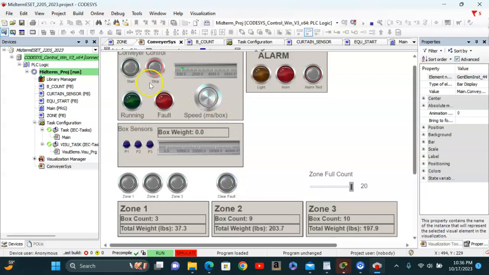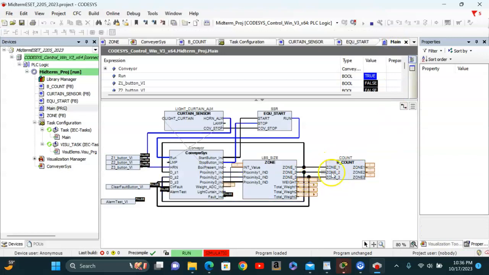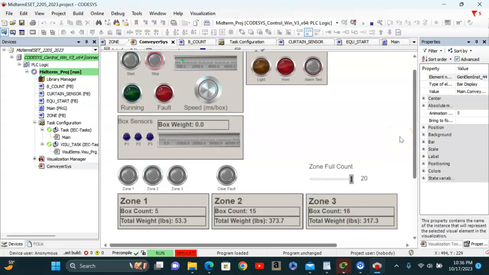We can obviously run this again to see the count. Clear fault. We're going to go back to our main and we're going to watch every zone come in. So zone 2 is back at 11, zone 4. Okay, so that's going to each zone as it keeps climbing up, and we stop right there. So we're just going to go stop, and then we're going to look at each zone again to make sure it's reading accurately.